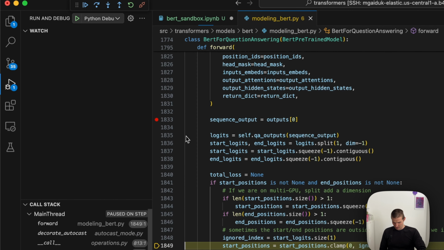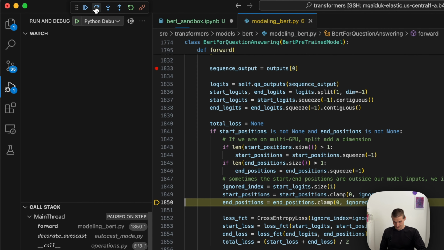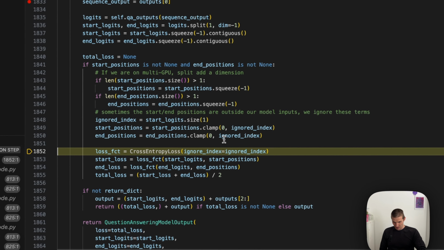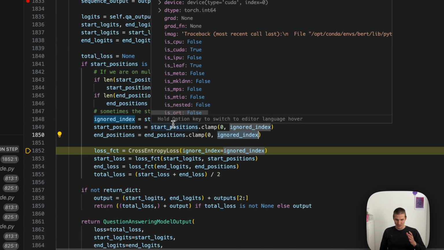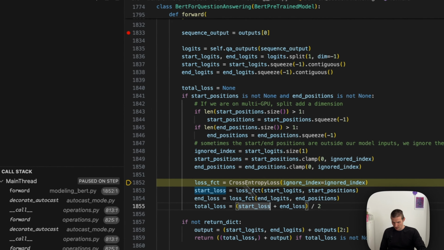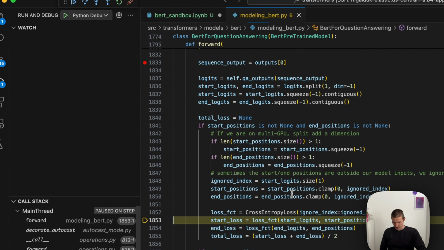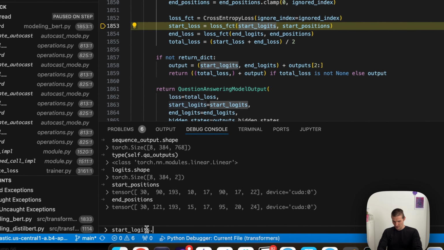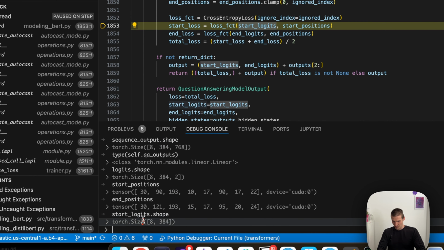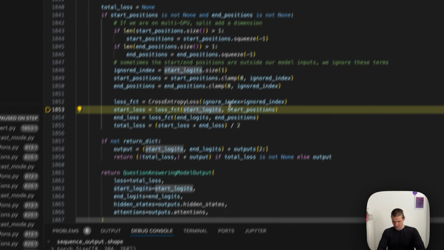And then we have this cross entropy loss. So we have this ignore logic here, which basically makes sure that if for some reason, maybe because of a mistake in our dataset code, we had a token index that is actually outside of our sequence, we just ignore that and don't count that in the loss. And now the logits have this shape of 8 by 384.